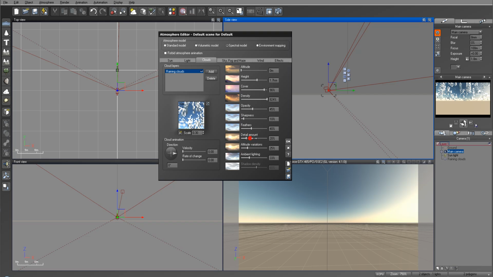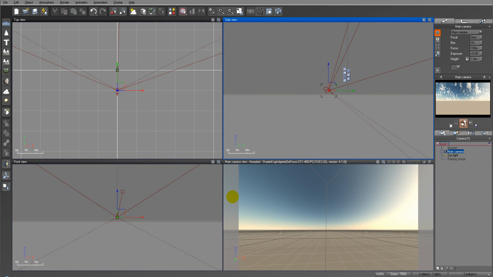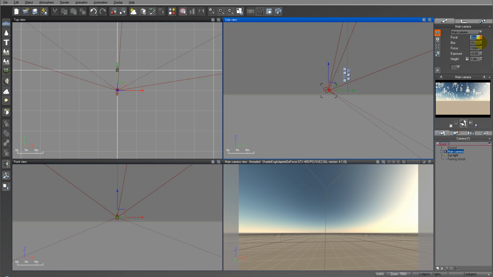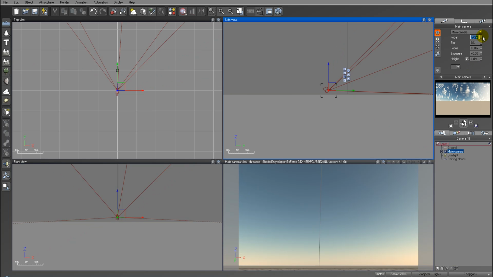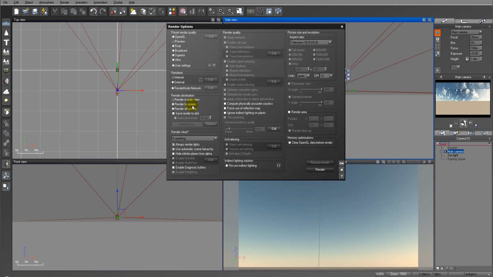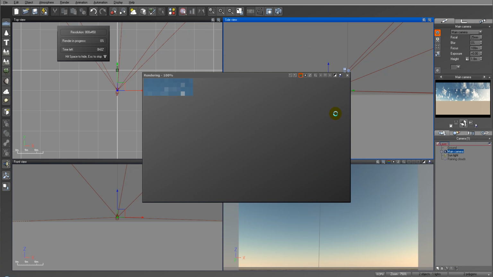Okay, and maybe increase detail amount slightly. If you want a look with more rain-like streaks, we can take density way down. Okay, let's preview. So we have our main camera. We look up. Maybe adjust our focal length, maybe set back to 55 or 25. Okay, and right here I'm just setting on preview. Okay, let's very fast preview our clouds.